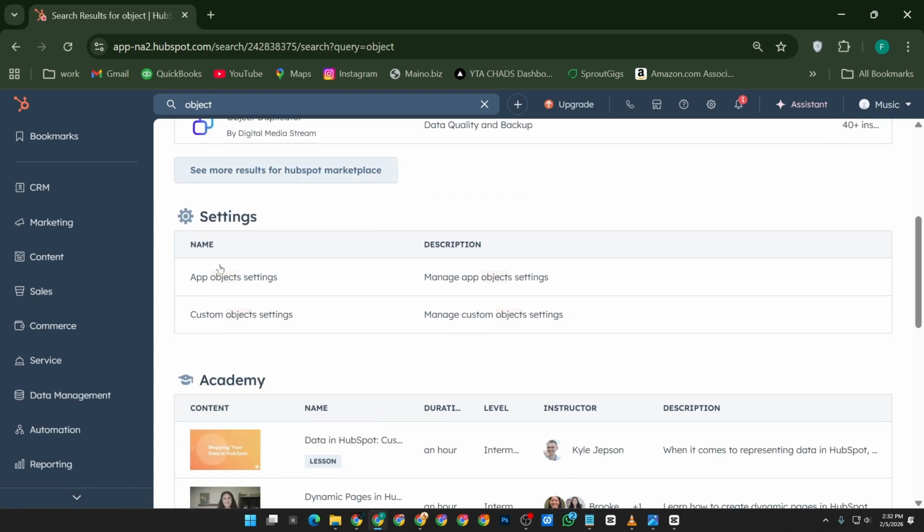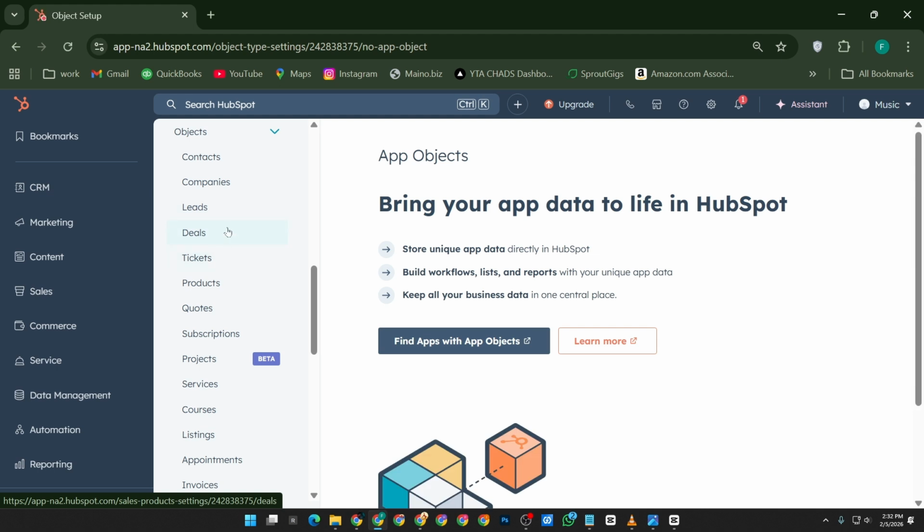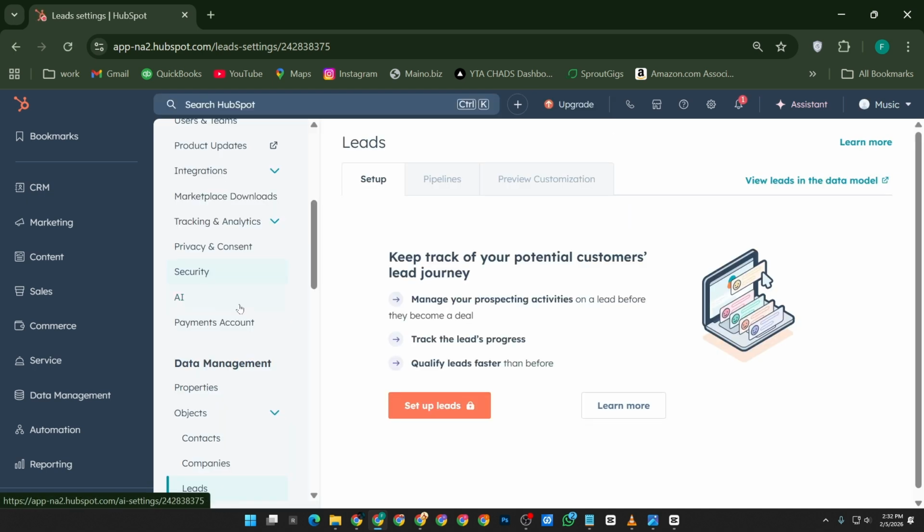Next, you'll see a list of objects such as contacts, leads, tickets, and others. Choose the object you want to work with. For this example, you can select leads, but the process is similar for any object. After that, look for the option to customize the object.